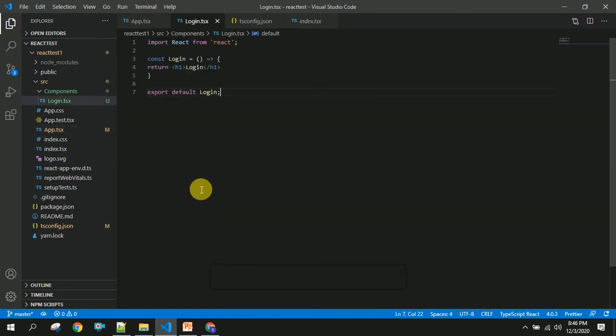So in this way you can create a React application with TypeScript, and in our next videos we will create an e-commerce application with TypeScript with React.